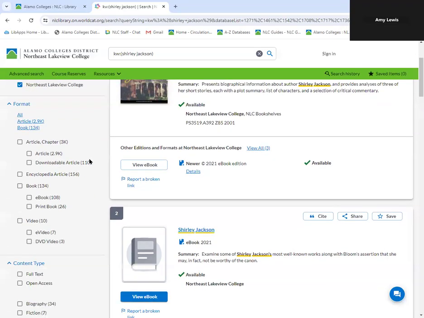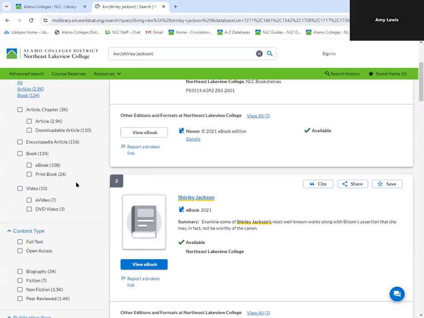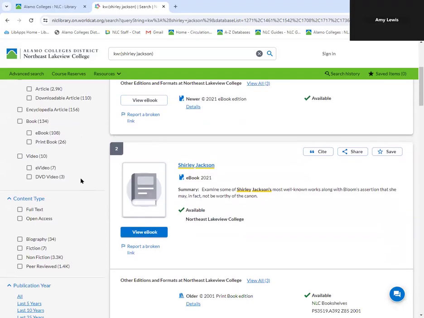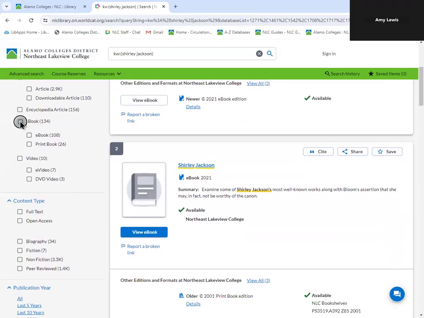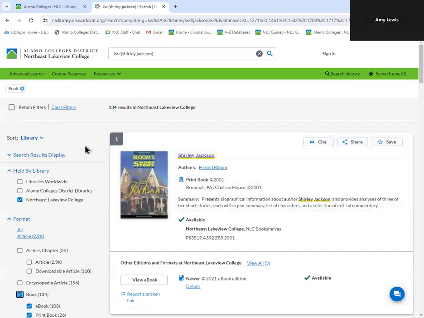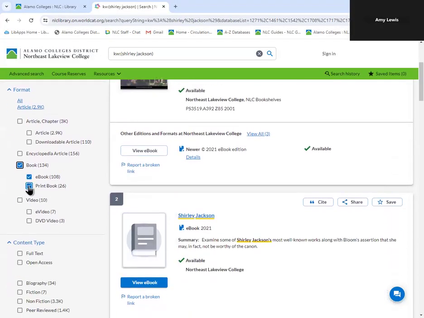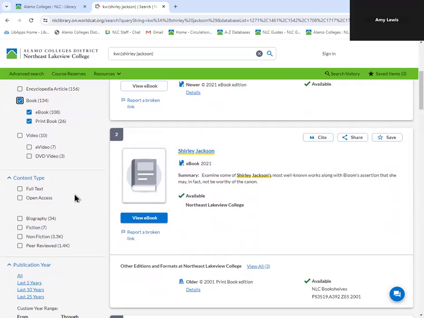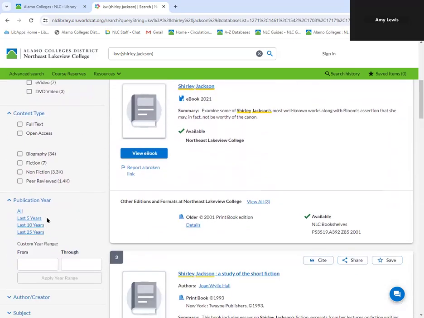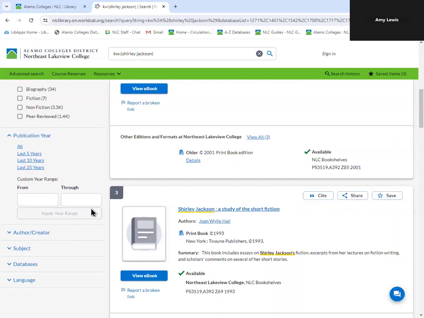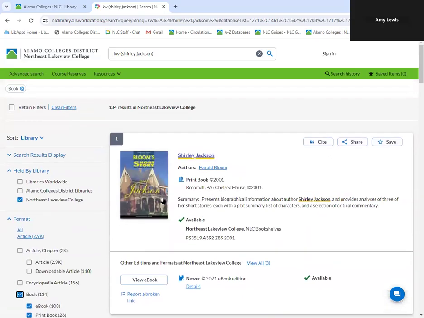Here on the left-hand side, you're going to see the limiters. This is where we tell the database, the catalog, what we are looking for. So if we just want books, we can click books. And now we'll see a mix of ebooks and print books. If I just wanted to see one or the other, I could click on that. If I wanted to see something that was published more recently, I could click on last 5 years, last 25 years, or create my own date range.